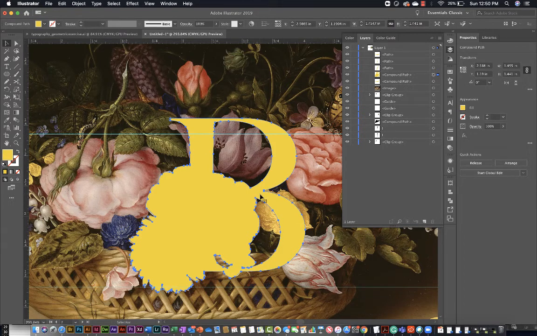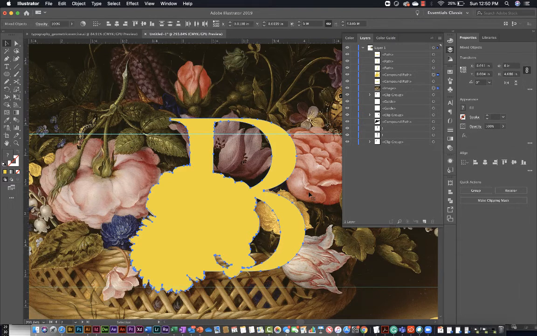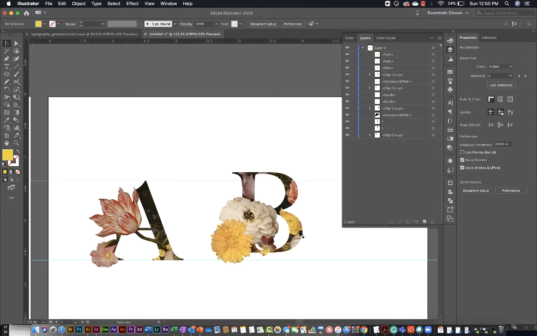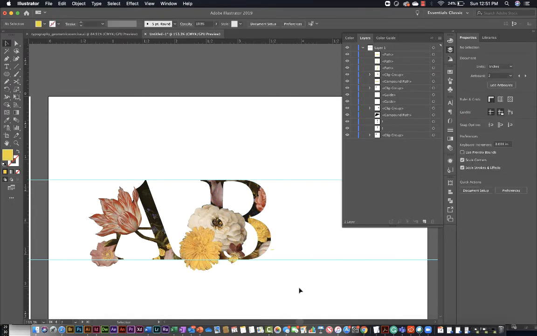What I'll do is keep this selected, then I'll hold shift and select the image. I only have two objects selected, a compound path and my image object. The compound path needs to be above it in your layers panel. Command 7 to create a clipping mask, which is also available from your object menu. And you have this lovely letter B.